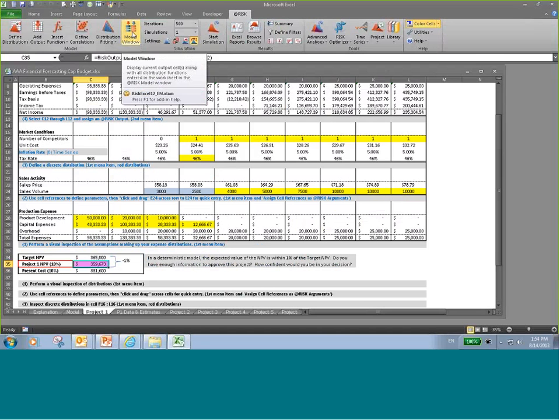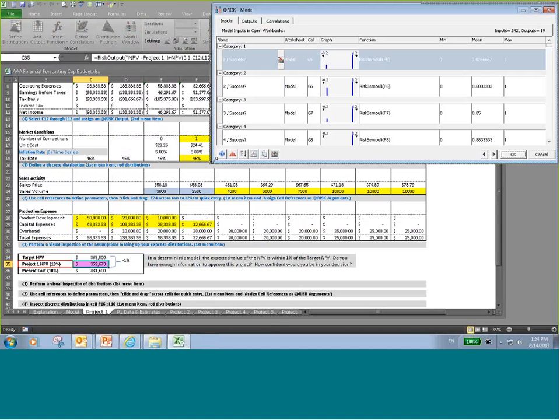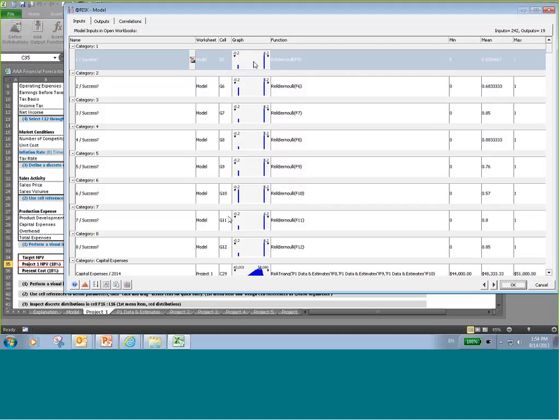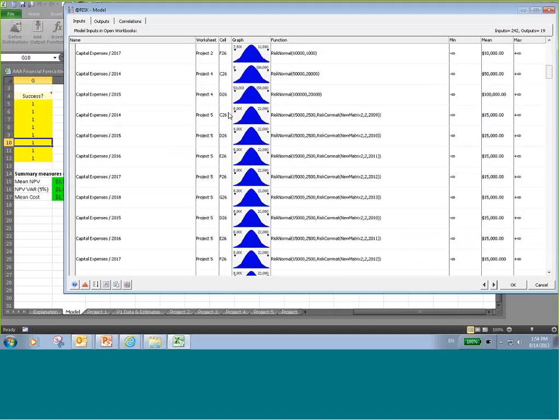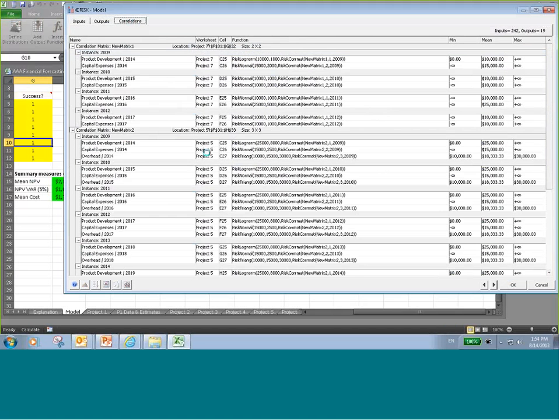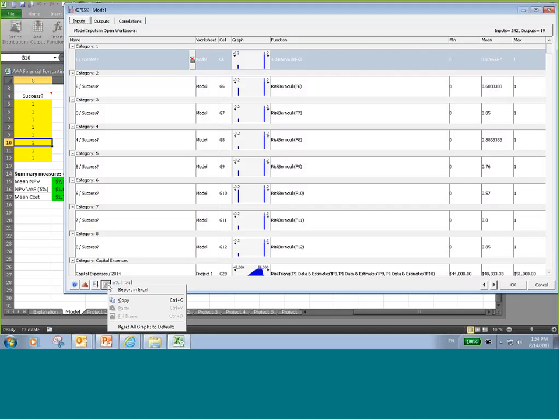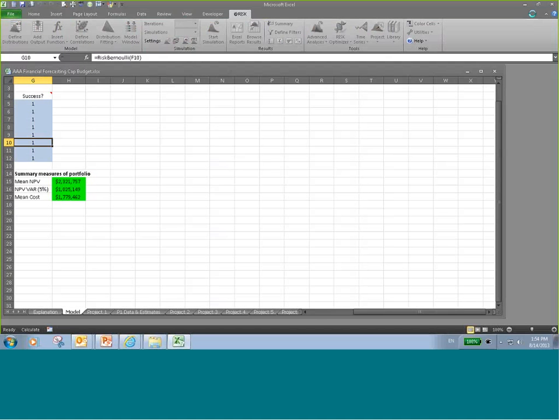Another nice feature is a model window. So sometimes we need to report our model and our assumptions as well. When you click on the model window, it opens up a window that shows you the distributions that were used for each of the inputs. It also identifies where the outputs are and any correlations that were put together. And just like all the other ones, you can report this in Excel for reporting purposes. Okay.